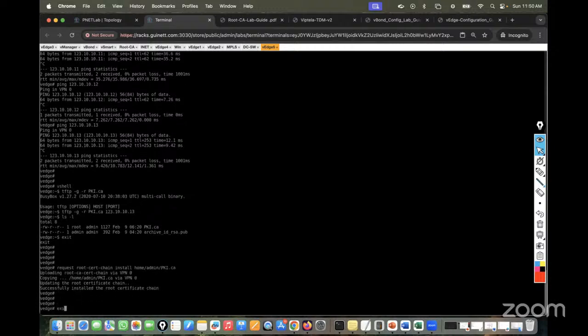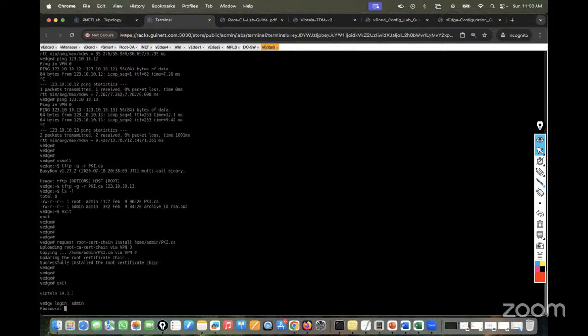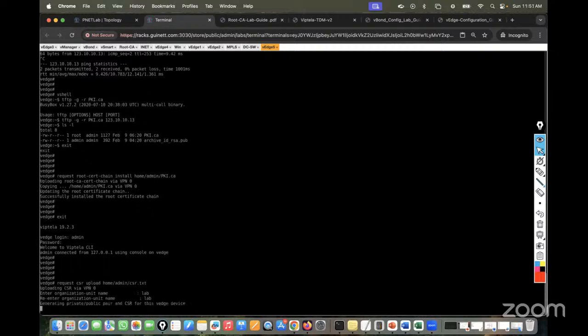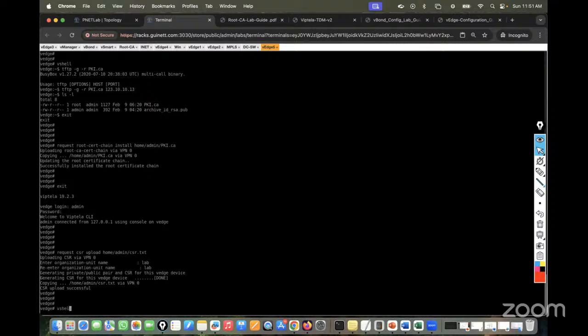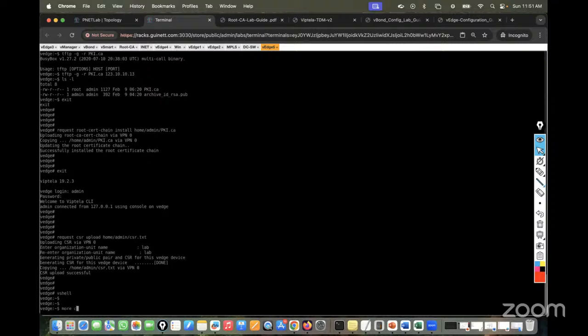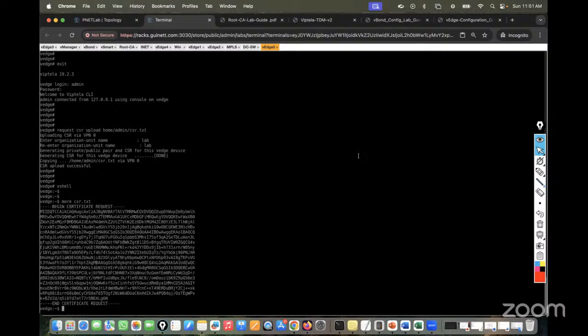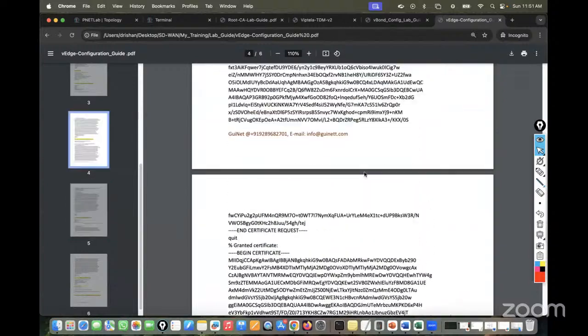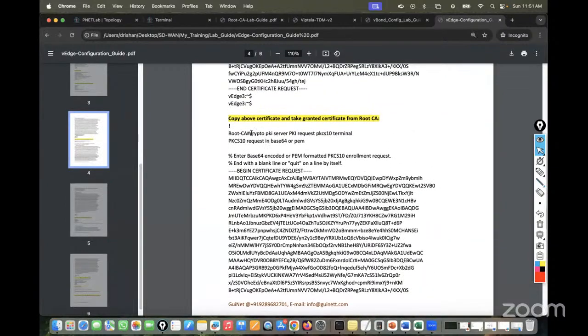Once it is installed, we have to generate the CSR. So request csr upload home admin, and you just have to give csr.txt. Right, this is a file name. And you have to put lab, and this CSR is going to be generated. So if you just go in the vshell again and run more csr.txt, you're going to get this certificate. Now you need to get this signed certificate from the root CA. So I will go here and copy this certificate command.